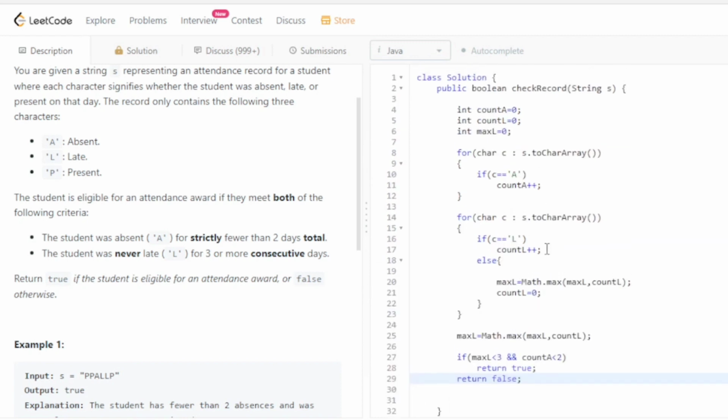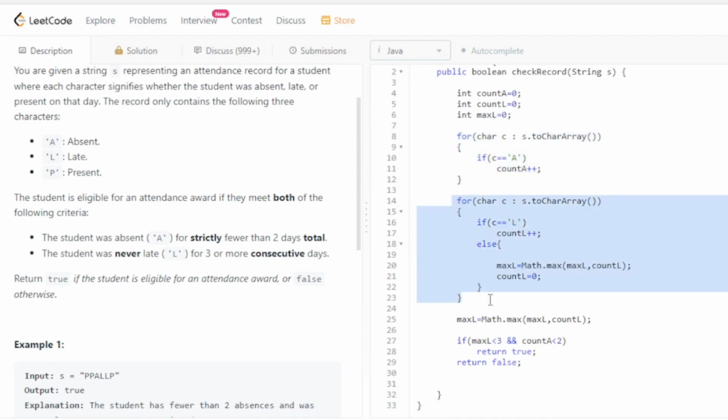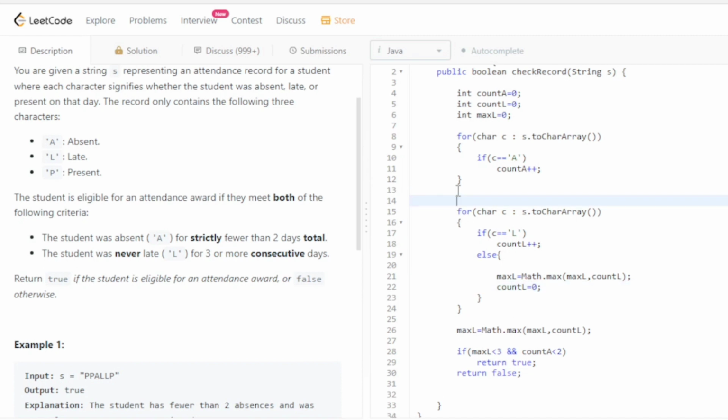Okay, basically in the first for loop I am just calculating the number of A, because you have to calculate the total number of A. In the second for loop, I am calculating the maximum number of L present in consecutive order. Okay, let's take the first example.